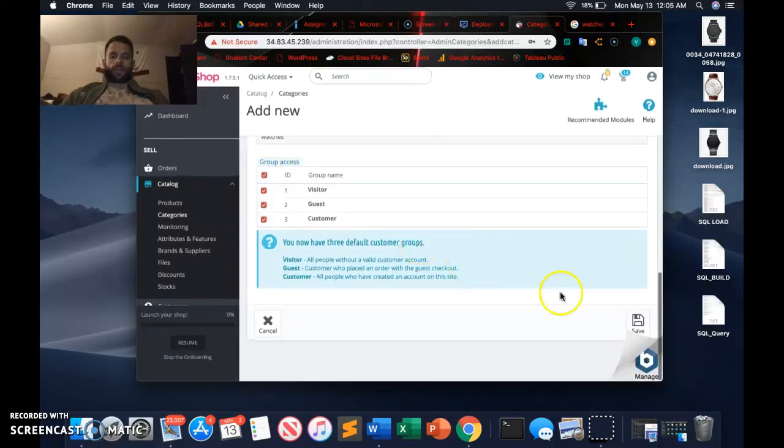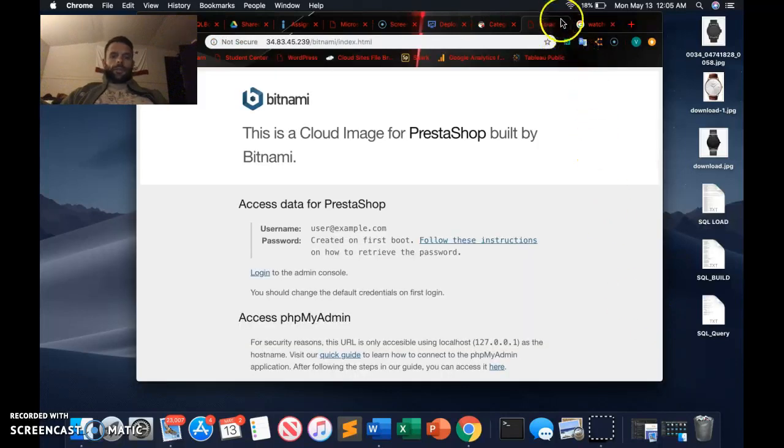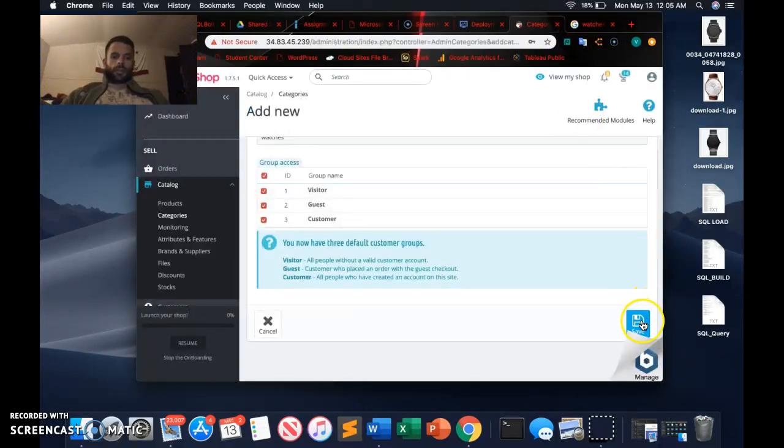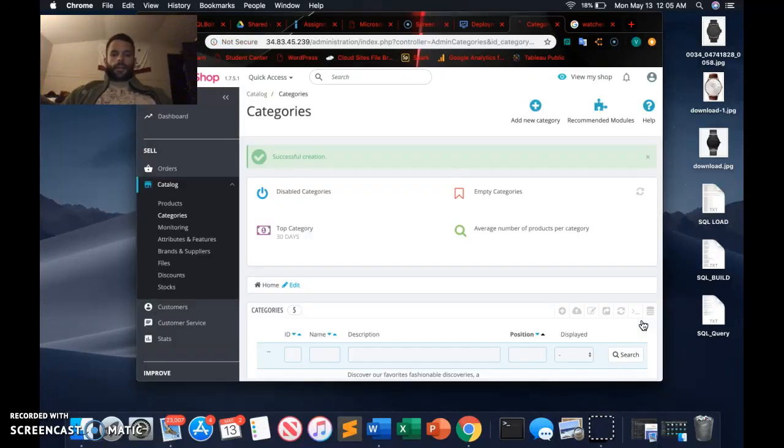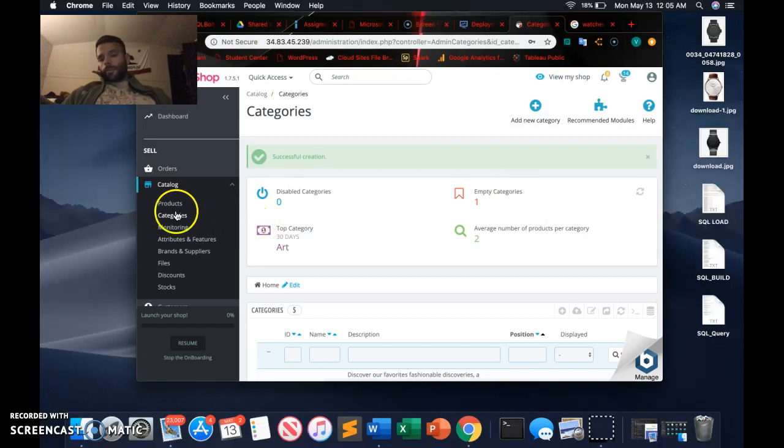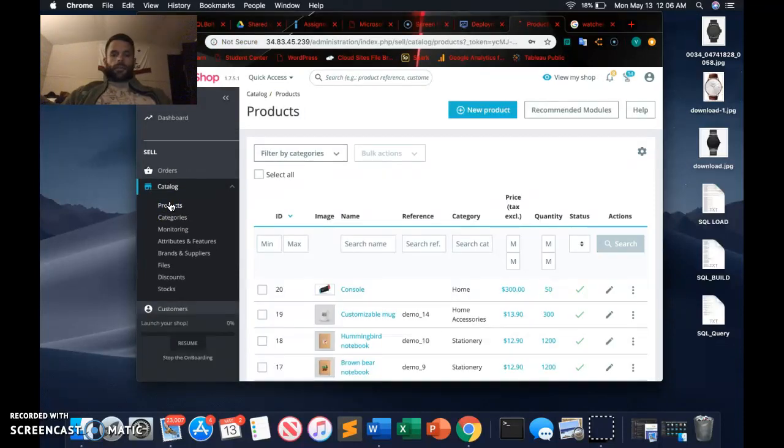And everybody will have access to it. Save. Whoops, wrong button. Click on save right here. Now we can go ahead and create new products under that category.